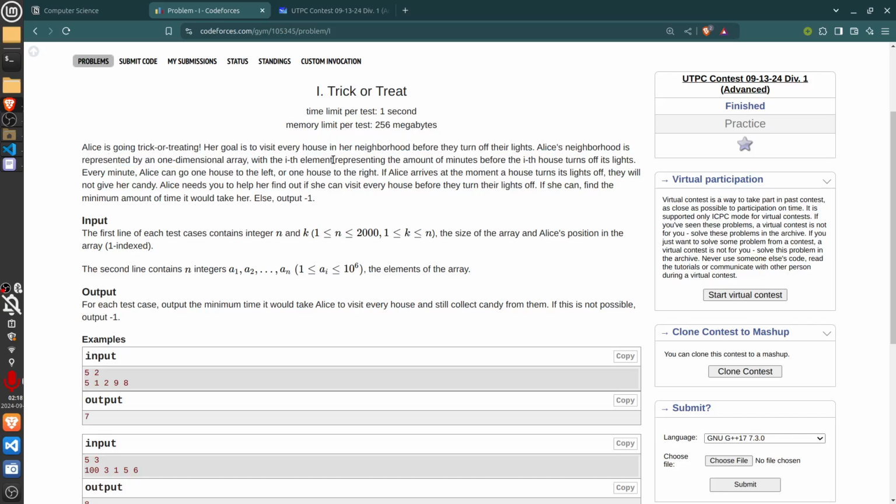So basically, you're given a one-dimensional array, and Alice wants to do trick-or-treating at all these houses that are on this one-dimensional array. However, some of the houses will turn off their light after some amount of minutes have passed. The minutes start at 0, so if it's 5, Alice has to reach that house before 5 minutes, so at 4 or less.